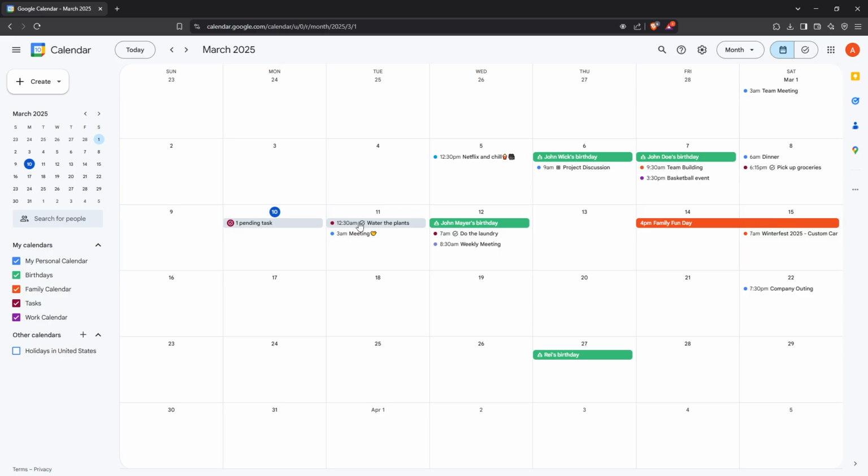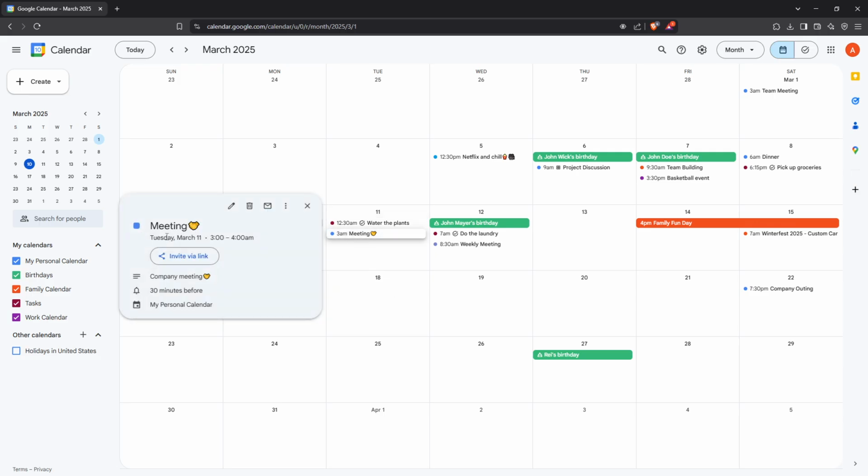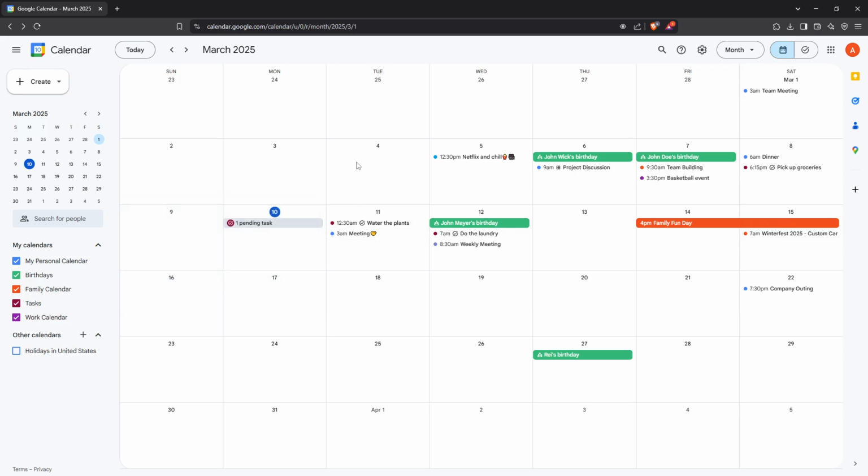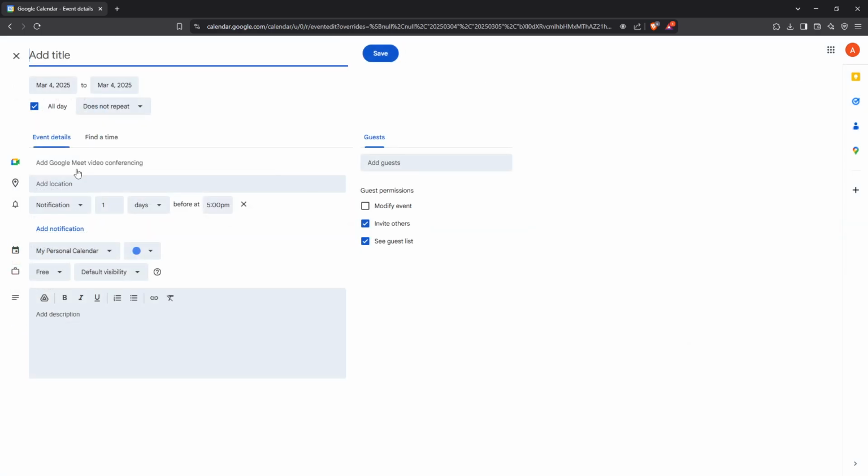Additionally, when scheduling meetings, including the meeting location address can help avoid any last-minute confusion. Having all the details in one place ensures that you and your attendees know exactly where to be, saving valuable time. Finally, take advantage of setting up recurring events, especially for meetings or routines that occur regularly.